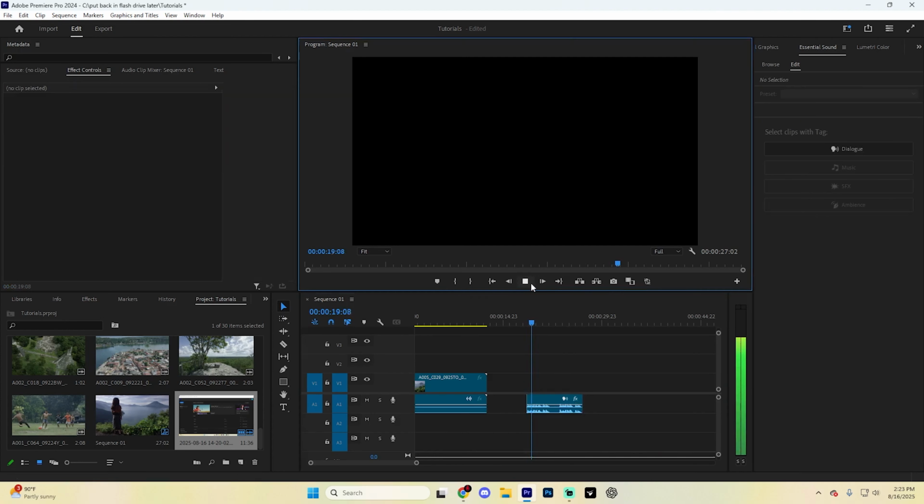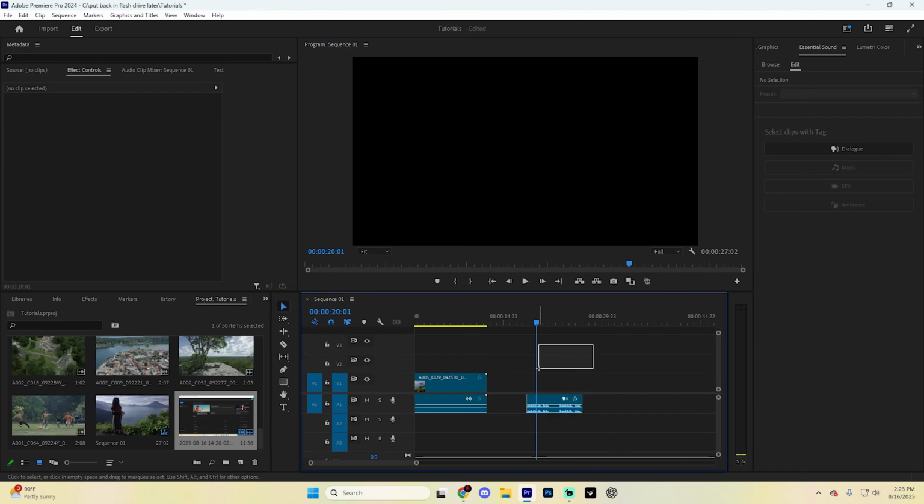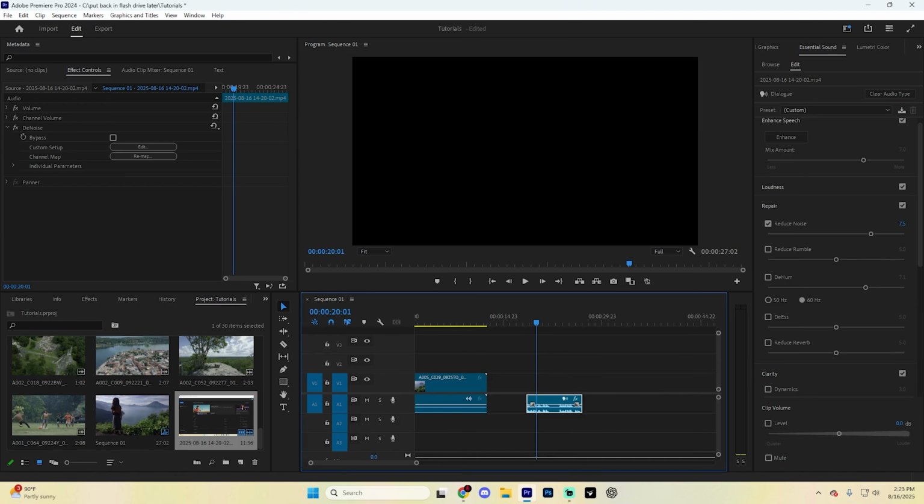From here, you can obviously play this to make sure that your audio is good to go. But that's it. Any background noise that you may have had in your recording should now be a lot quieter while keeping your voice clear.